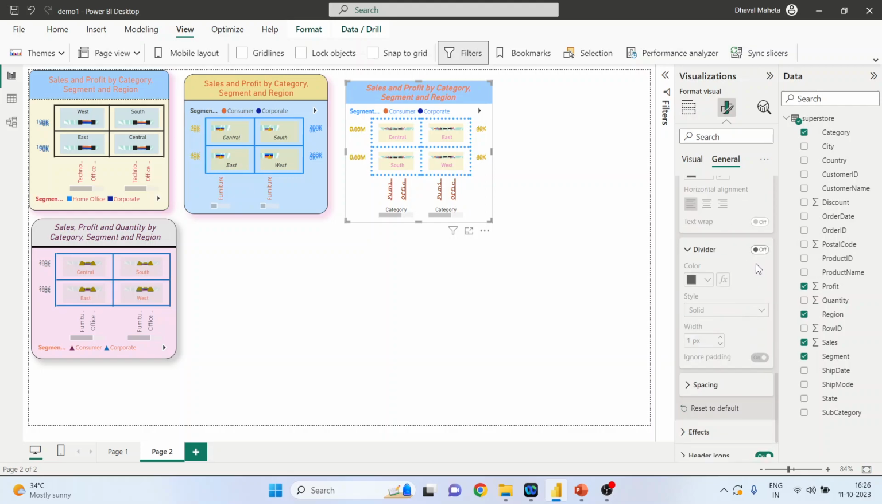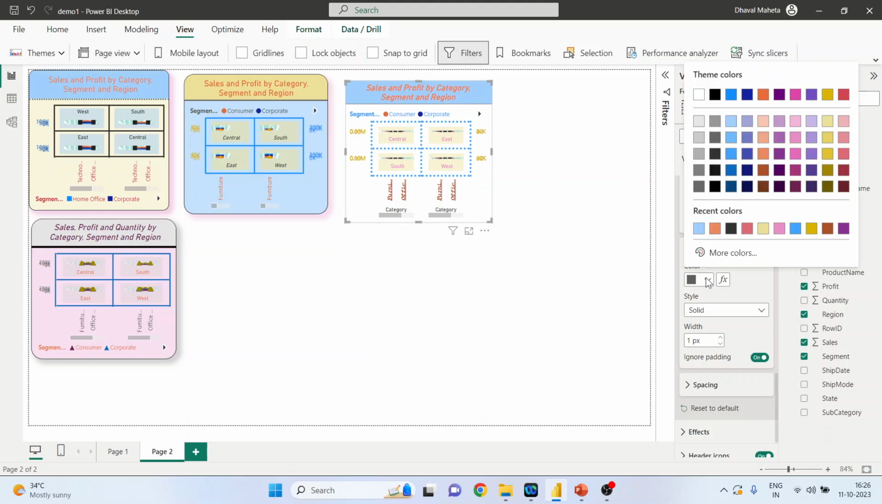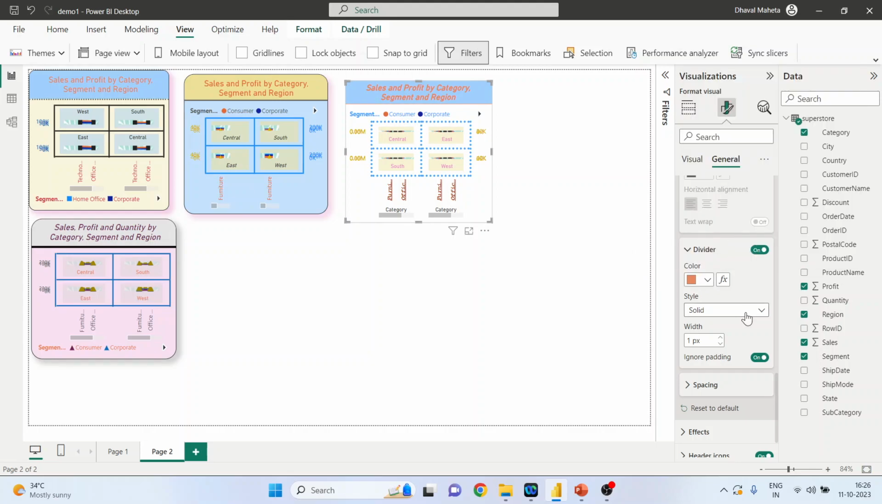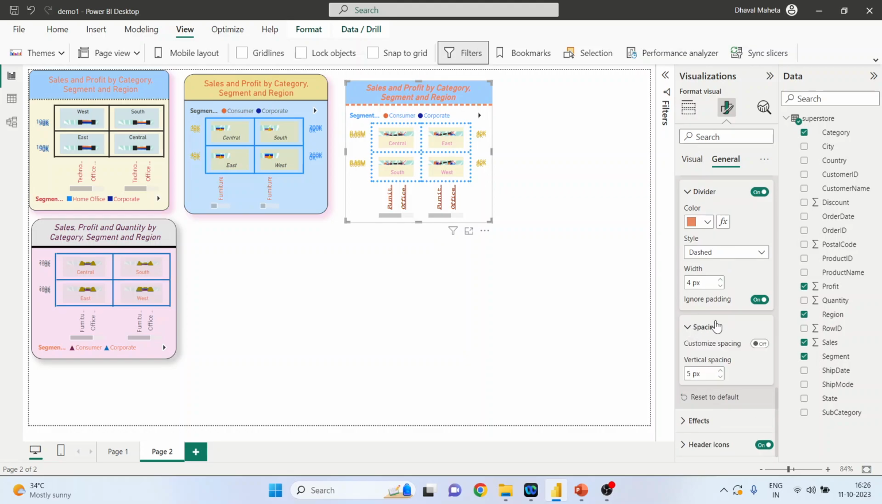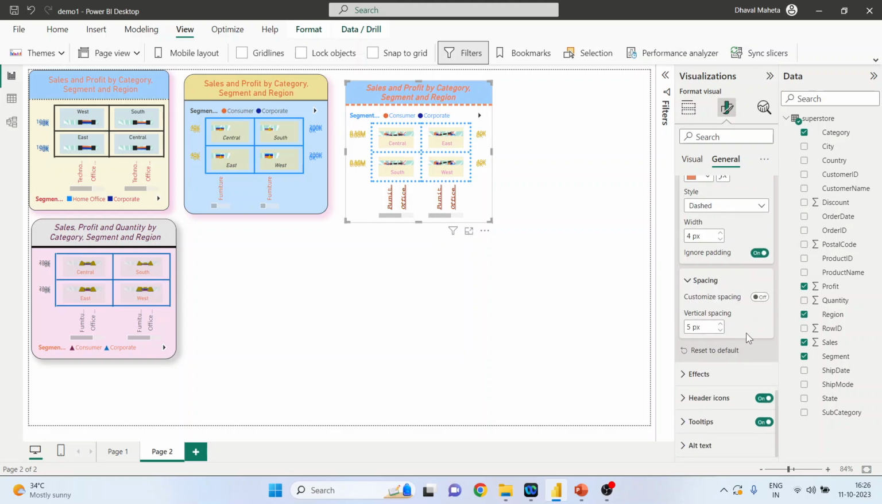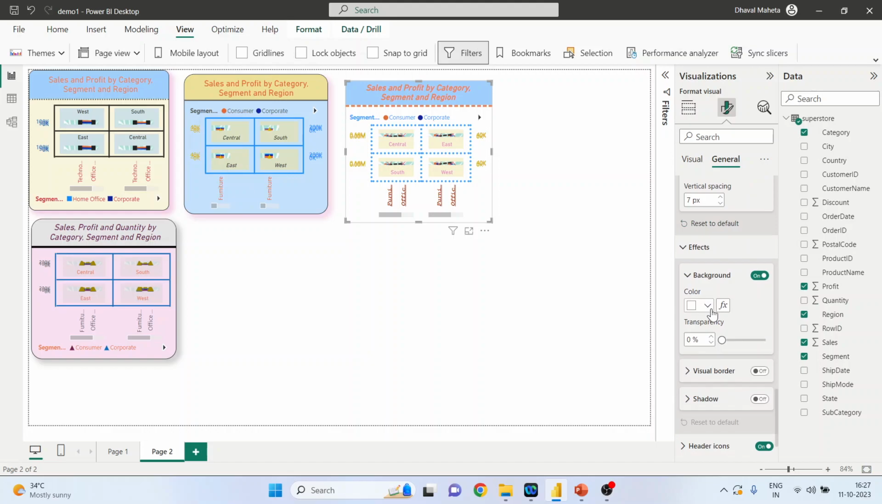Divider, on it. So this is the black divider. If I want to change the color of this divider, it's a solid line. Let's make it dash, increase its width. See, this is the divider. Now, do I require more space between the title and the chart? So if I increase this number, see the white portion is increasing.